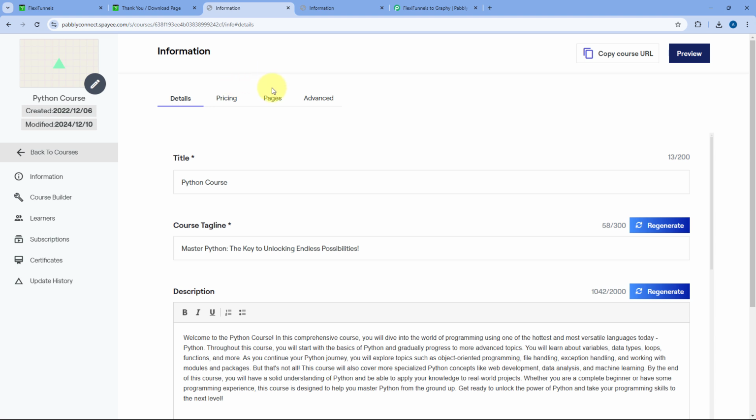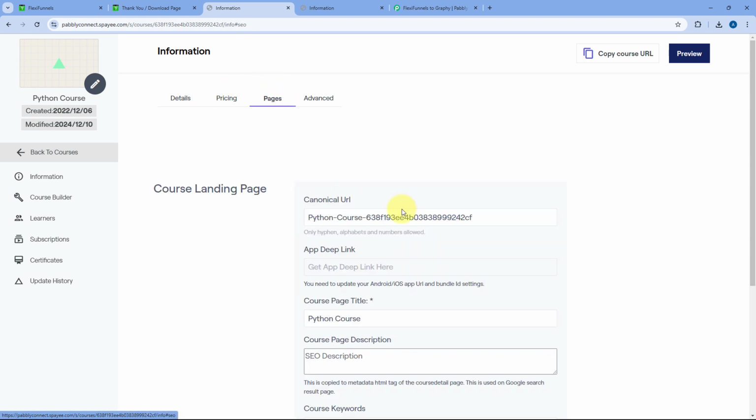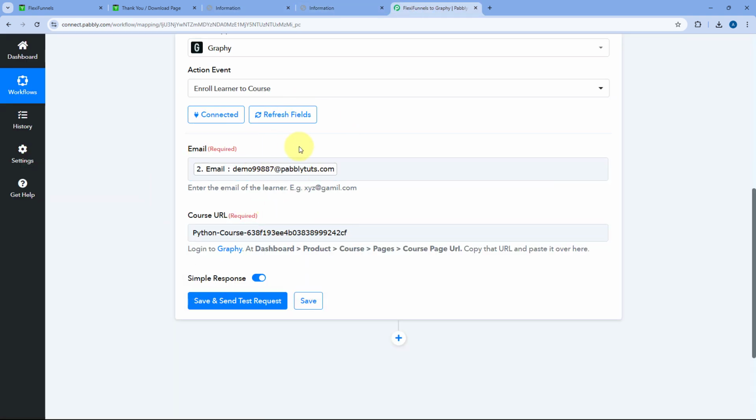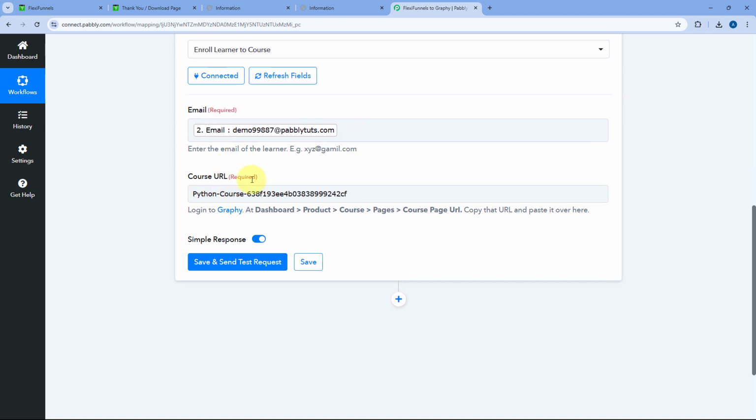Now after opening this page, we will just have to go to the Pages section over here and copy this URL from here. Then go to Pabbly Connect and paste it over here. After mapping the email address of the learner to whom we want to enroll into this course and pasting the course URL, just click on Save and Send Test Request.